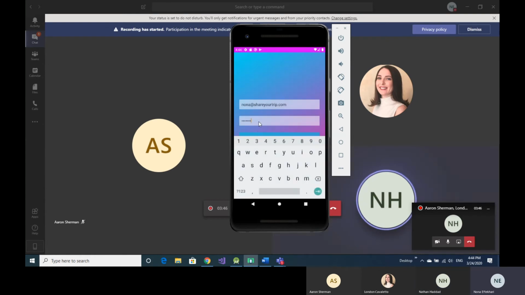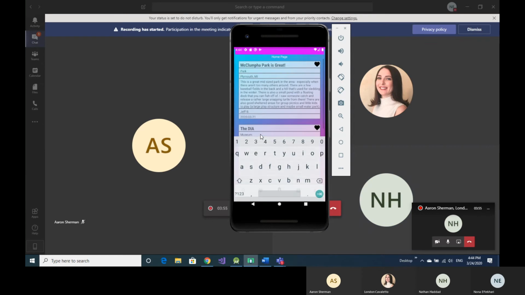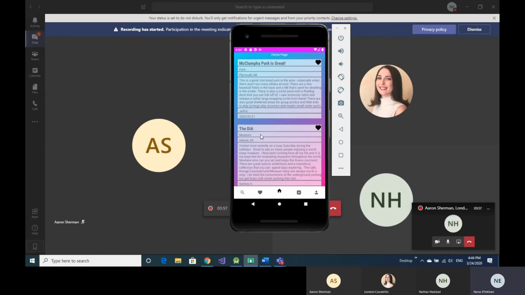So now I try with the correct email address and password. It connects the user to the home page.